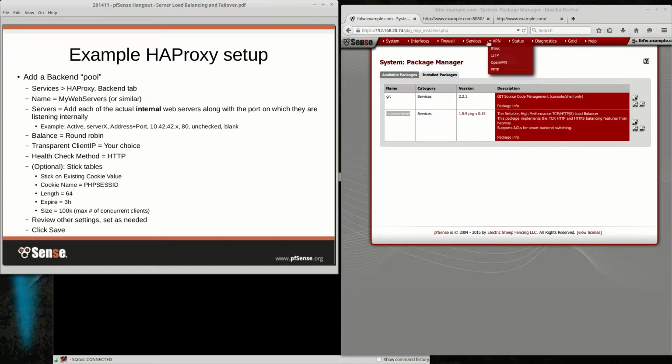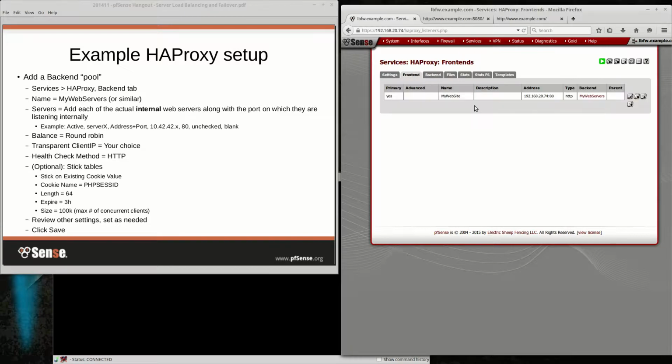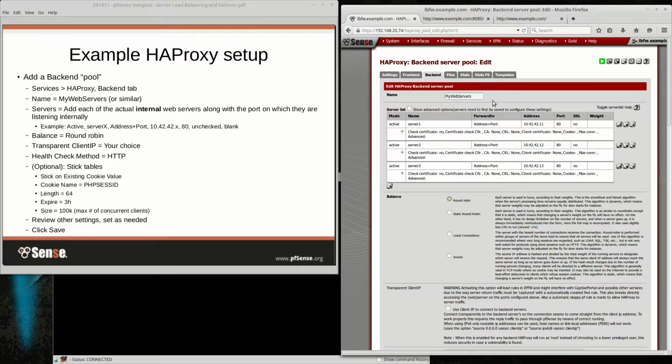Let's go to Services and HFProxy, which will show up after the package is installed. Now, just like with RealAD, we need a backend, which is what it's called in HFProxy, and it's analogous to a pool in RealAD. You can hit plus to add a new one, just like there, or I'm going to hit edit here. For the name, I just called it My Web Servers.